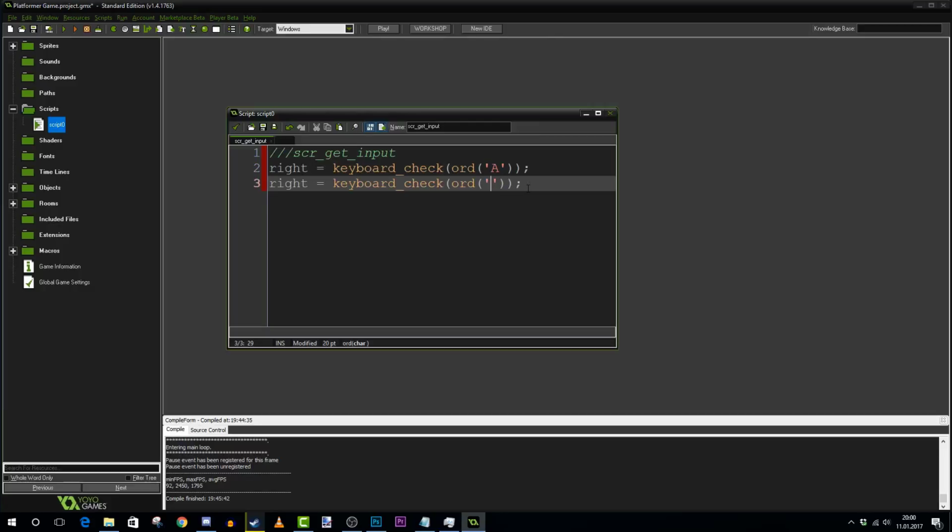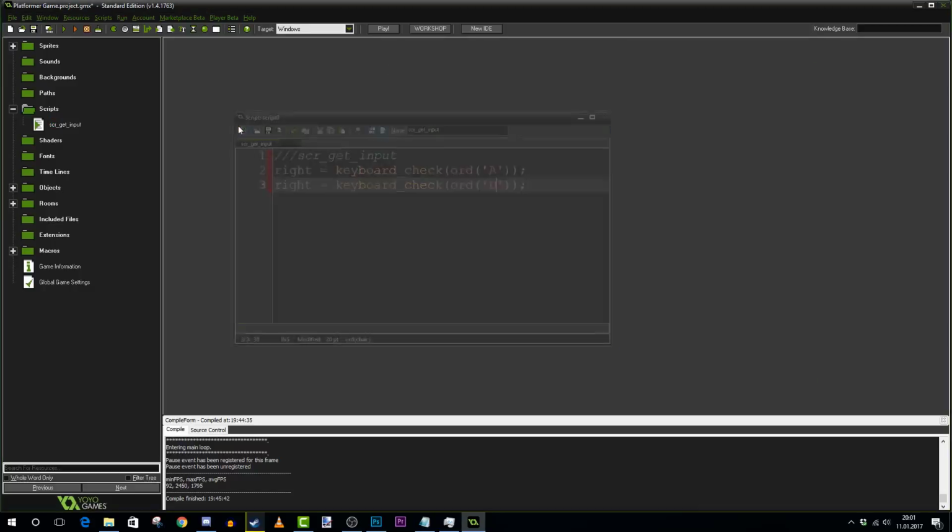Inside the parentheses you write ORD if you want to use A and D, as I want in my case, and then another pair of parentheses and an A in these little brackets on top. I don't know how you call them in English. If you want to use your arrow keys, you can do that by simply writing vk_right and vk_left inside here. I will write A and D.